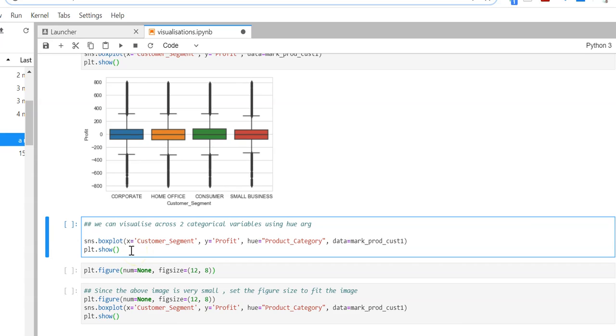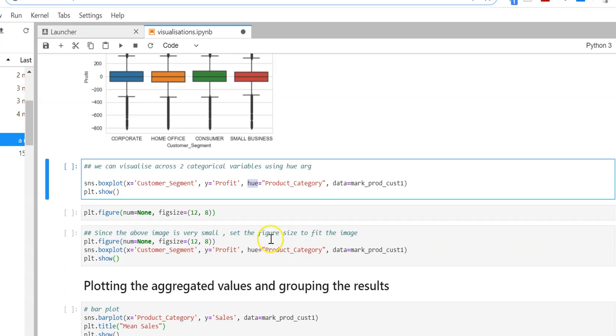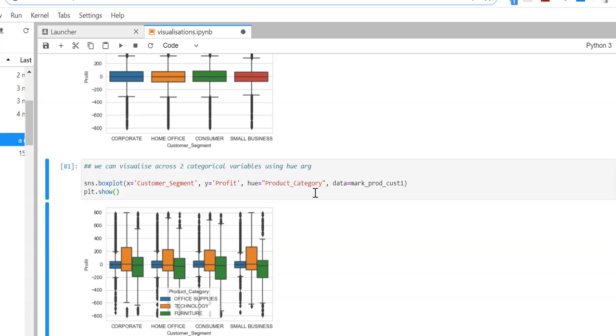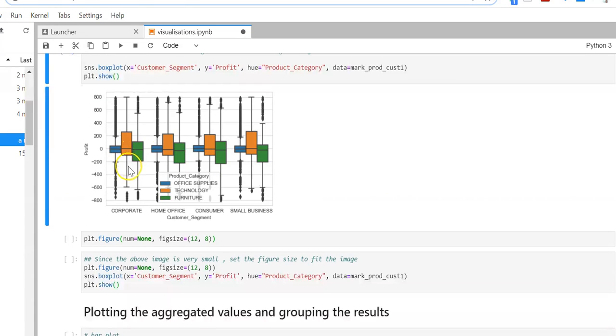Okay, now suppose there is more than one category. In this case I have two categories, one is the customer segment and the second is the product category. So I'm going to make use of the hue argument. What we are plotting here is a box plot for each customer segment, further subdivided into the product category. Let's see the output here. So here is my output.